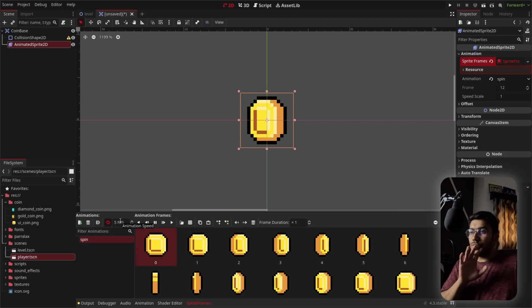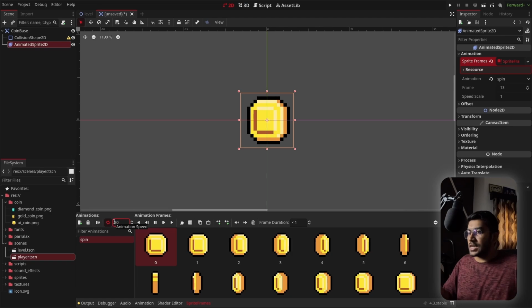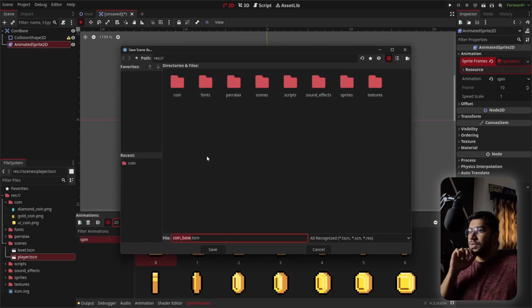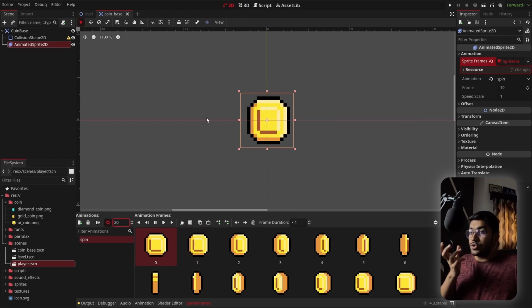And the speed is quite slow. So what I want to do is change the speed to, let's say, 20 frames per second. I can just save the scene, and I would save this in the scenes directory and click on save. I'm good to go.